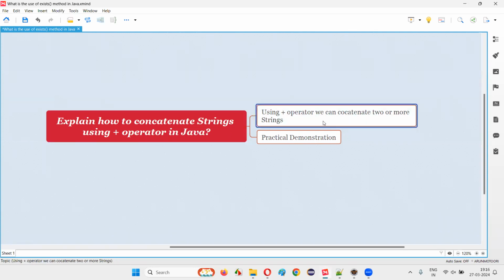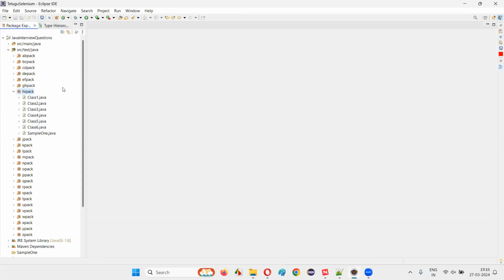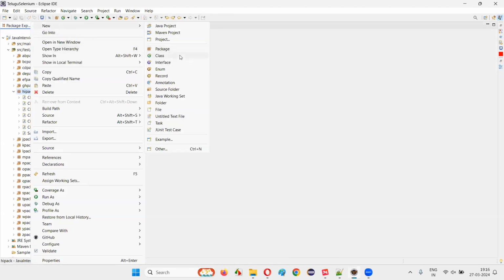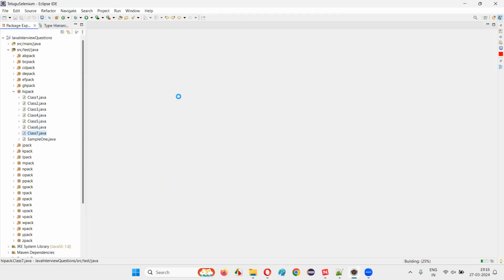That is how to use a plus operator symbol for concatenating two or more than two strings in Java. For that, I'll switch to this Eclipse IDE as part of practical demonstration and create a new class, guys. I'll just name this class as class 7, with main method, finish.